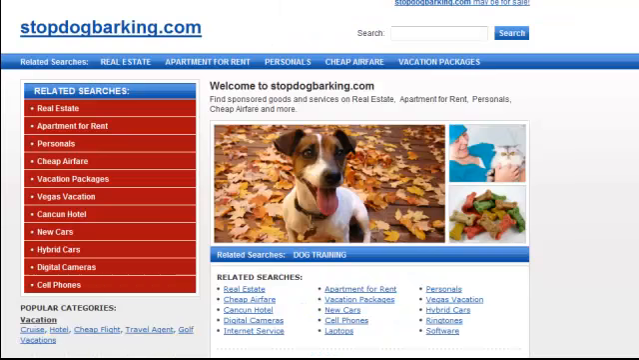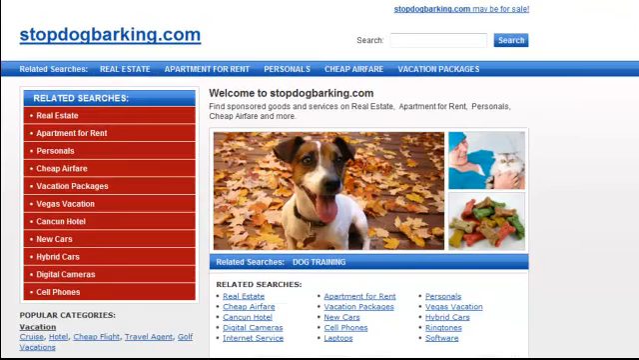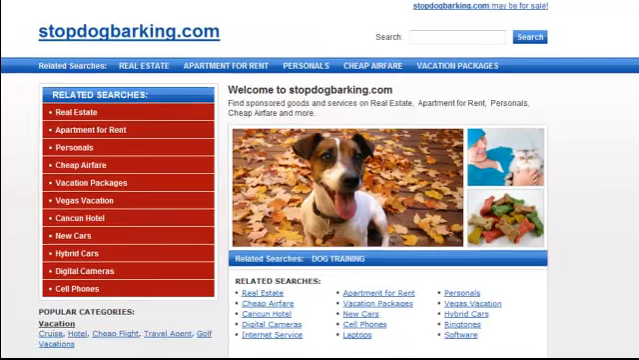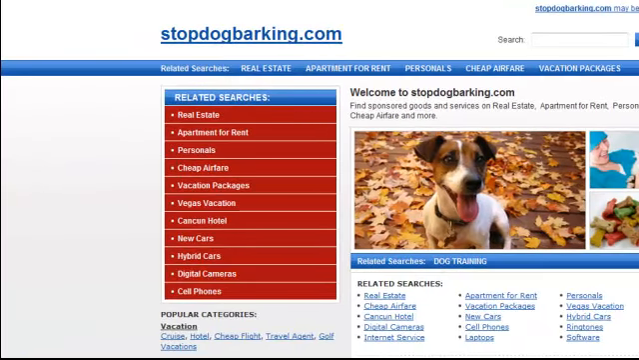I wanted to see if anyone has this domain, stopdogbarking.com. Somebody does, but they're not doing anything with it. This is basically squatting. See, it says up here it may be for sale. That would be a great domain name to have, but you may have to pay, who knows how much they're going to be asking for that.